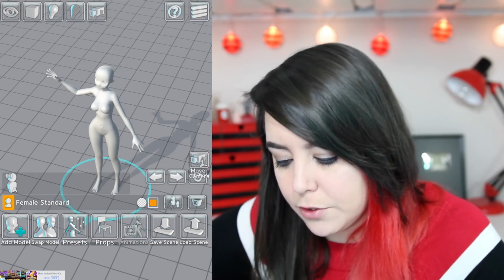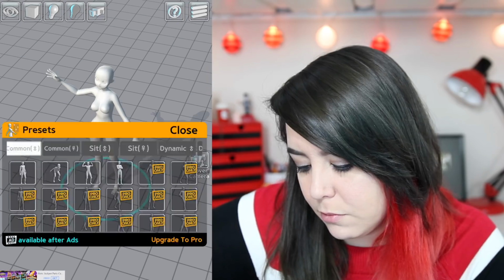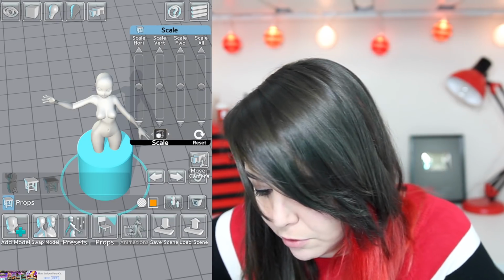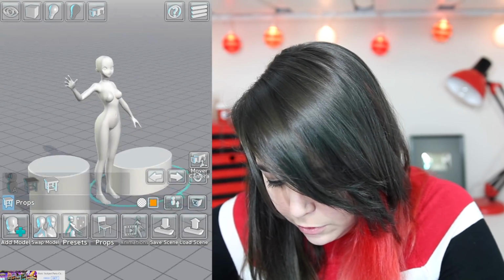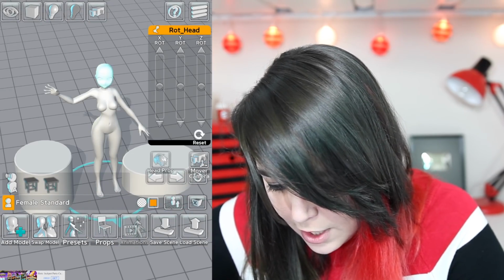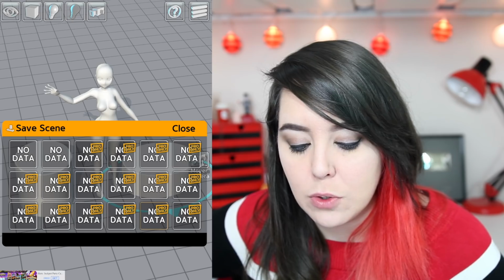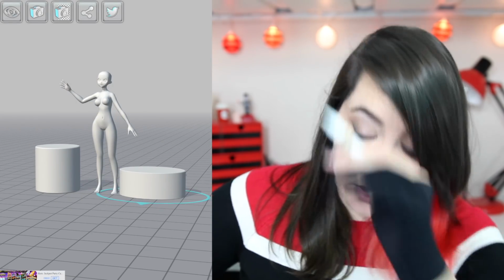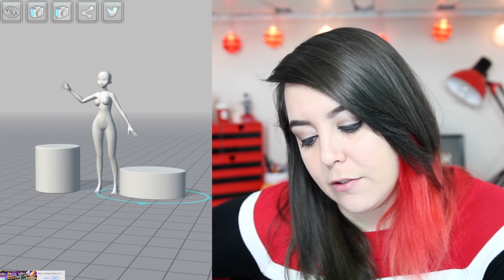So it looks like the full version for this is $4. I can get a chair if I watch an ad. How do I move this so she's not like part of a cake? Okay, that is kind of cool though. You can actually change the shape. It looks like on the free version you can have 2 save slots. On the downside, this character looks like an alien, and all of the posing stuff is not very intuitive.